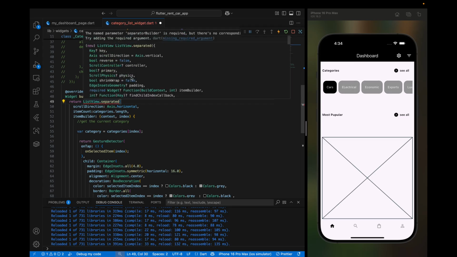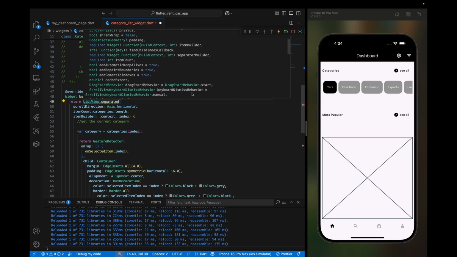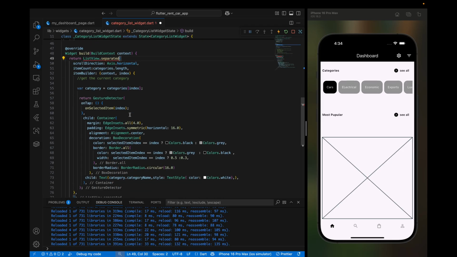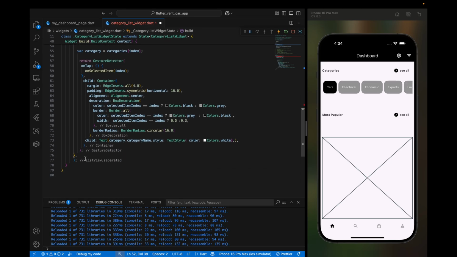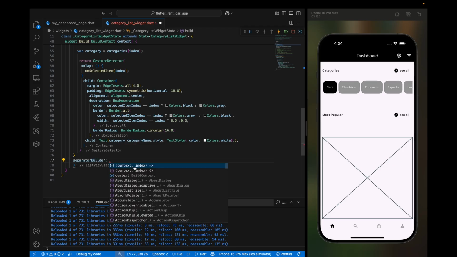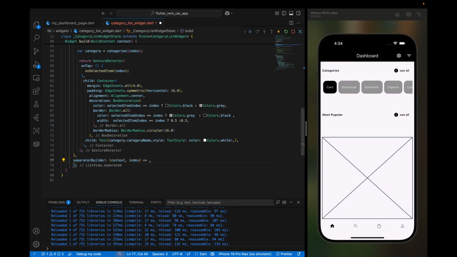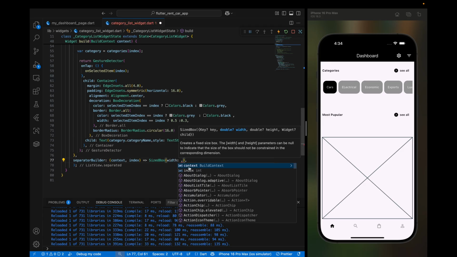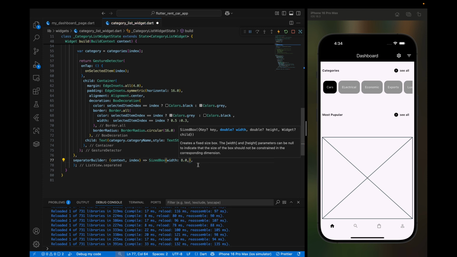If you hover over it, you will see that besides the item builder, you also have this required function, separator builder. So we can come right here after the item builder and call this separator builder. This will also take an anonymous function right here. Let's use this arrow function, and right here I want to add the SizedBox widget. So between each item we will add this SizedBox widget, and because we are talking about a horizontal list, we can use the width property right here, and let's say for the value this will be 8.0 pixels.